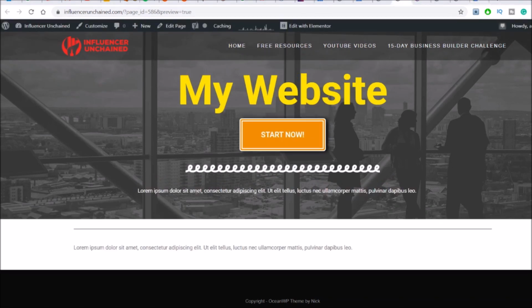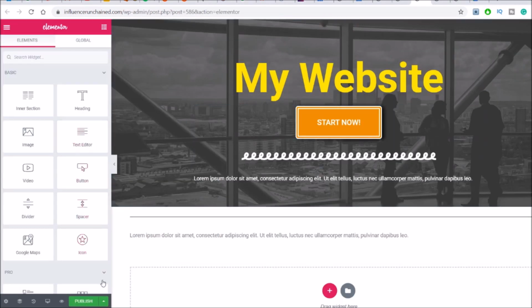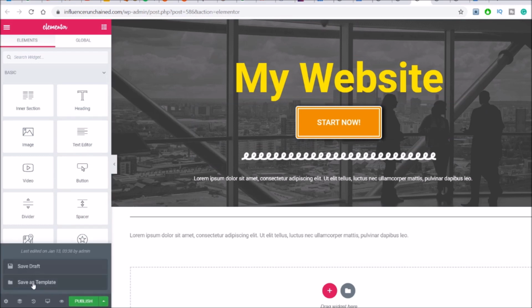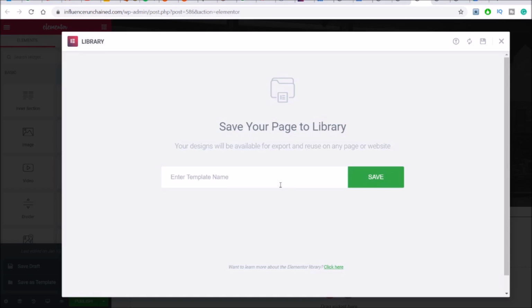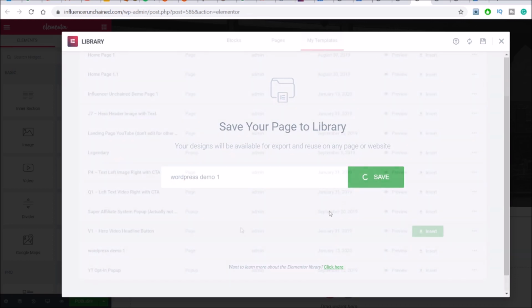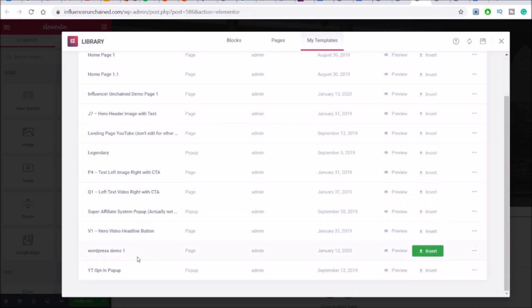Finally, as promised, I'm now going to save this page as a template so that you can download it for yourself and re-upload it to your own WordPress website. For that, I'm going to head back to my Elementor editor here, go to the bottom left where there's a green arrow next to the publish button, hit it, and select save as template. After I name my template, for example, WordPress demo 1, I can just hit save. And with that, this page is going to get saved along with the rest of my templates, as you can see down here at the bottom.